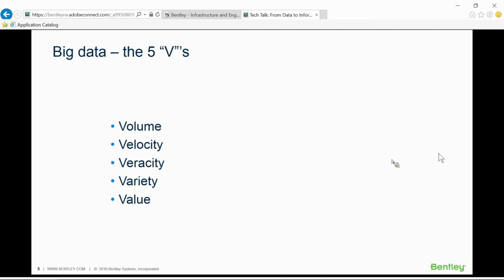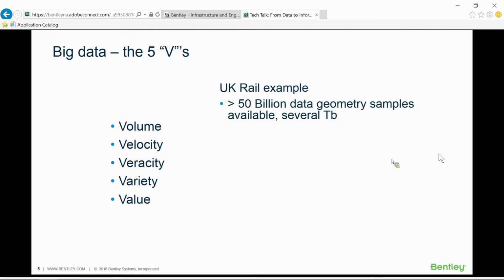Just as some simple examples of these, I'm going to look at some rough order of magnitude values for network rail operations and maintenance. So for volumes of data, there are, just for geometry data, in excess of 50 billion geometry samples that they actually currently have available to them that covers several terabytes. So we've got a large volume of data. In terms of velocity, there are over 50 million new samples per day that will come in from all of the different measurement vehicles that are actually traversing the rail network.